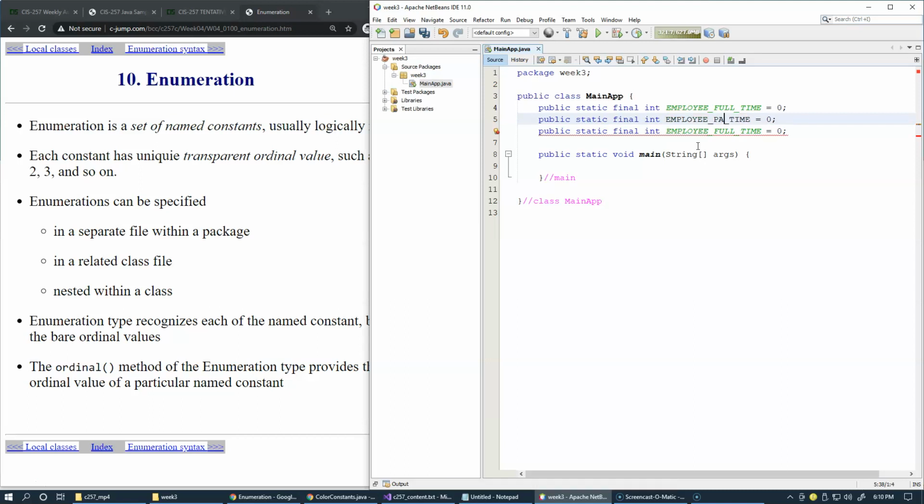So this will be a part-time, and this will be a consultant, like this. So now I can create an integer employee type and initialize it with some of these values. That was the intention, to keep everything descriptive as much as possible. By the way, let's just make these values unique, 0, 1, and 2, for example.